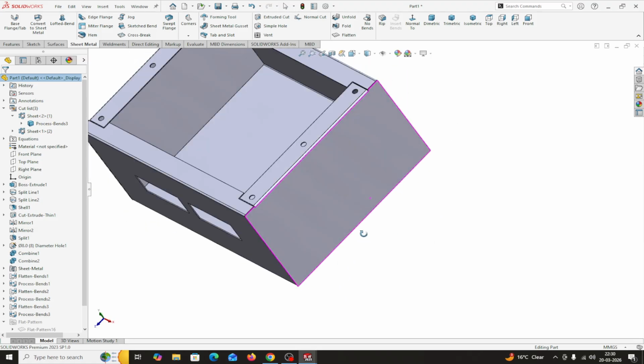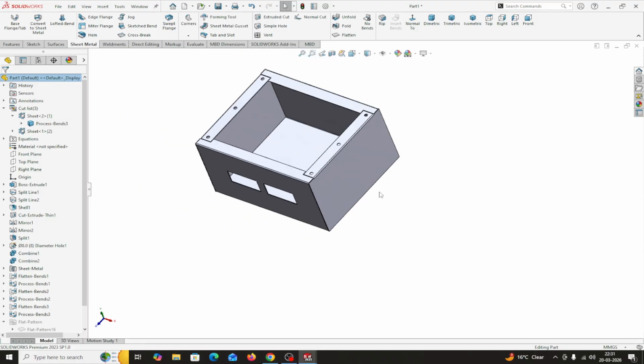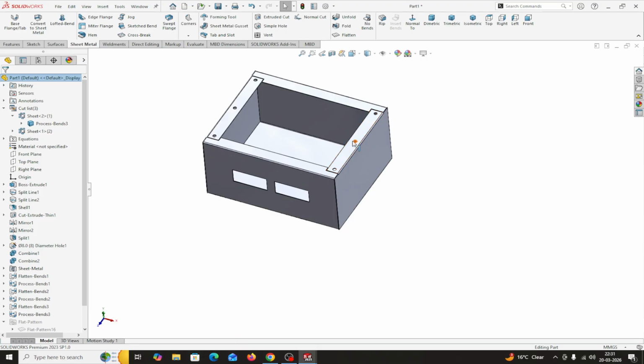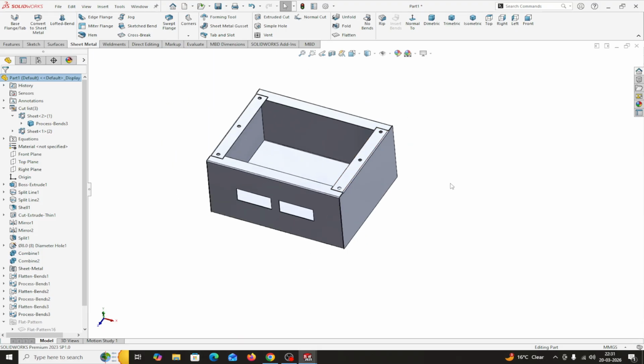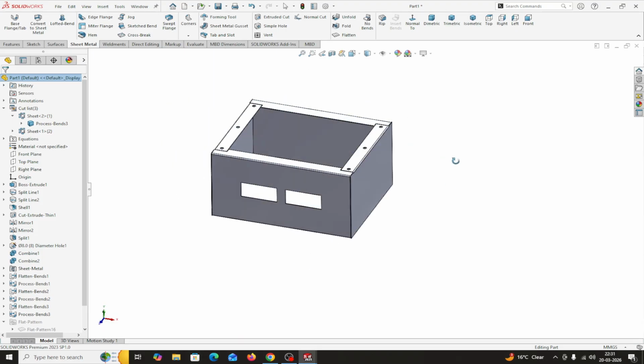So we have split it. First I split the body into 3 parts. Then later on I converted them into sheet metal, and also I made the whole flat pattern. Okay. Now this is the sheet metal part at this time.